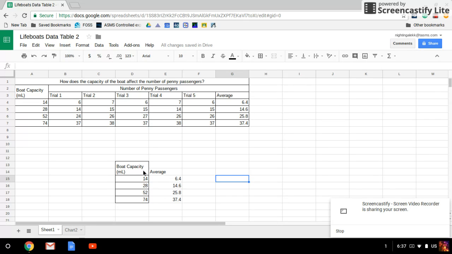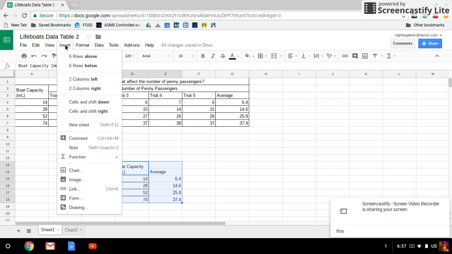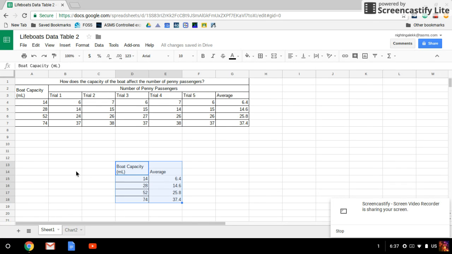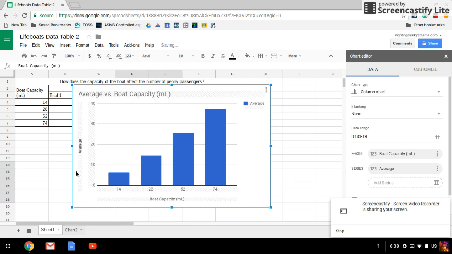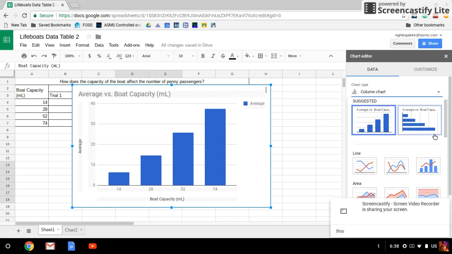Now I'm going to make the chart. I'm going to highlight the information. I'm going to go up here until I find Insert, click on Insert, and I'm going to insert a chart. Now, it's given me the kind of chart it thinks I want. It thinks I want a bar graph. I don't. It says, hey, I think you want a column chart. I don't want a column chart. I'm going to choose a different kind of chart.